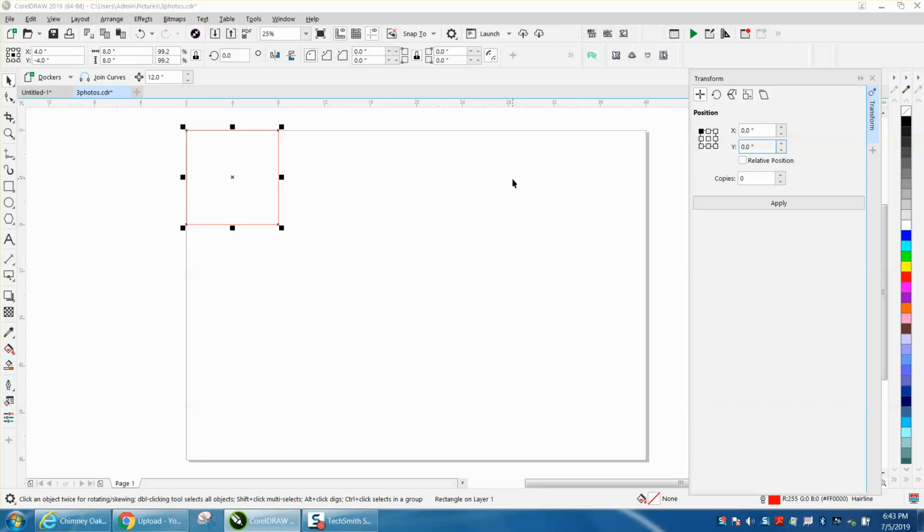Now, let's take it a little bit further. We have it selected. Let's move it over. This is an 8x8 square. Let's type in 8 and let's make two copies of it. Now, it's going to make 3 because it's already got the original. It's making 2 copies. So you've got 3.